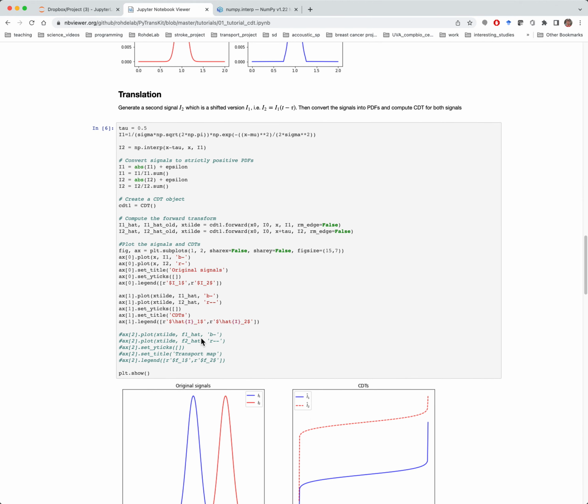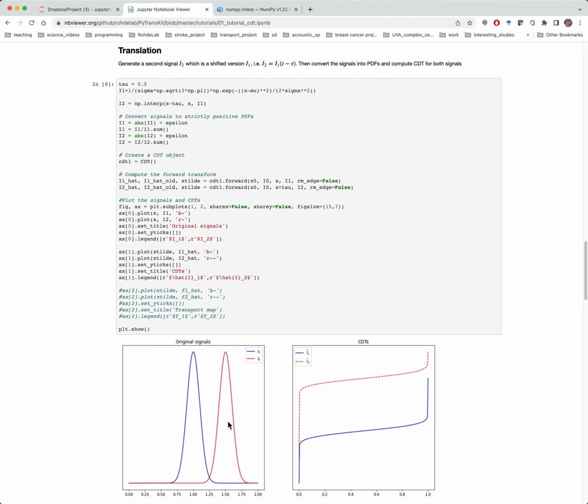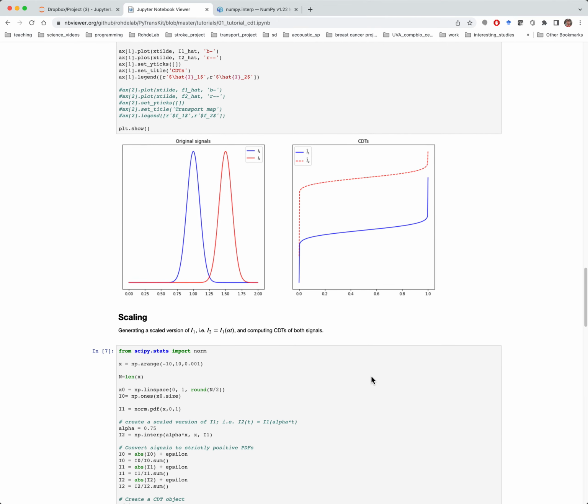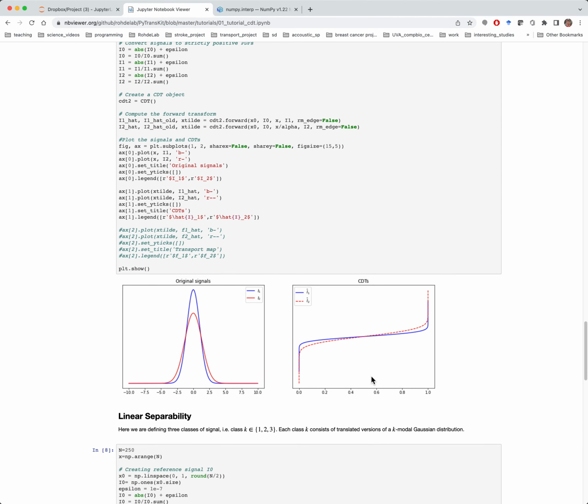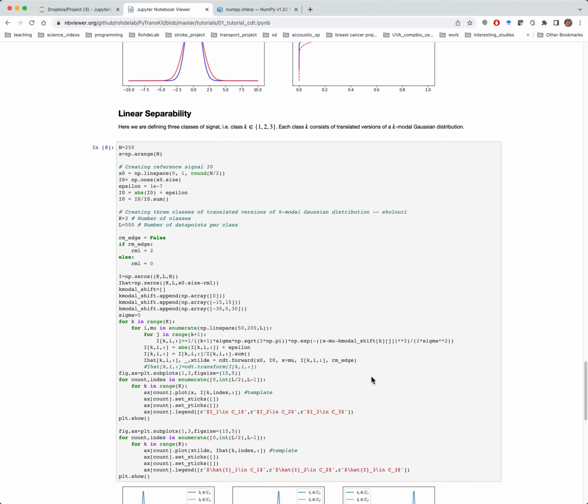This notebook also goes ahead and demonstrates the different mathematical properties that we derived in our previous video. Here is the translation, right? So we have 2 signals here, I1 and I2, and these are translated with respect to one another, translated in the independent variable axis, right? So translation in the independent variable becomes translation in the dependent variable, as we already covered. Here's a scaling property, similarly described as before. And finally, the linear separability property, right?